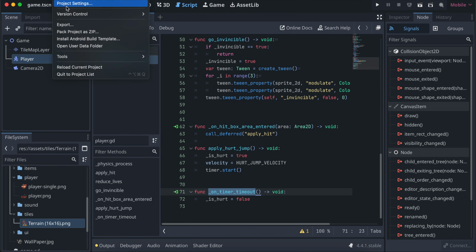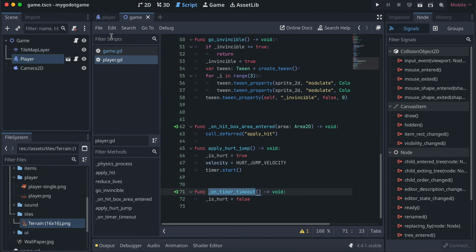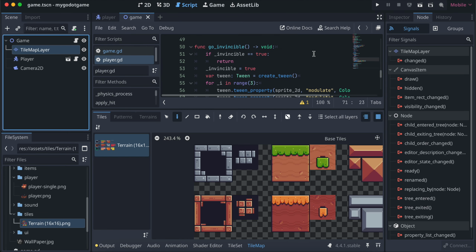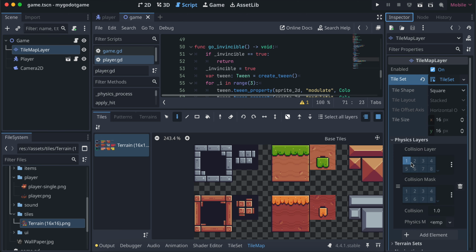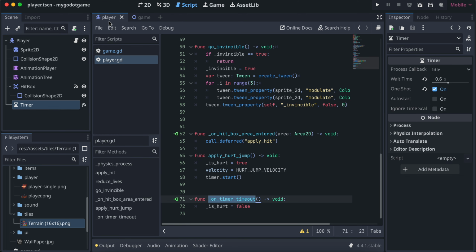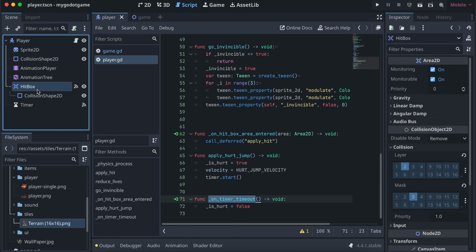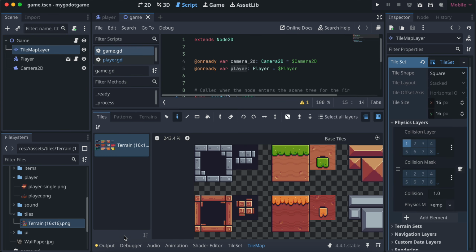Also, if you go to project settings, inside 2D physics I have added this platform, player and enemy layers, and over here for our tile map, if you see, I have also added this collision where I have just enabled this platform check. And for our player, if you go to player, go to collision, here I have enabled the platform check for mask, and inside the hitbox collision I have enabled it for player, and for mask it is for enemy. Okay, now let's get started with Path2D.